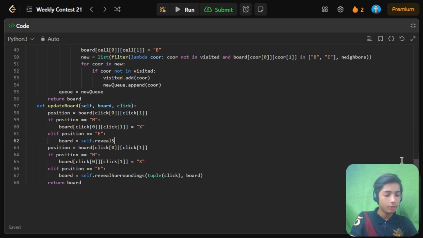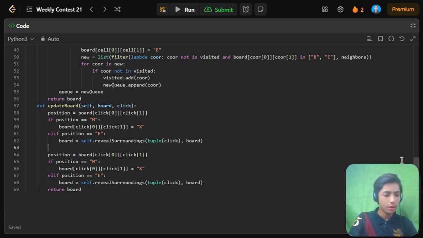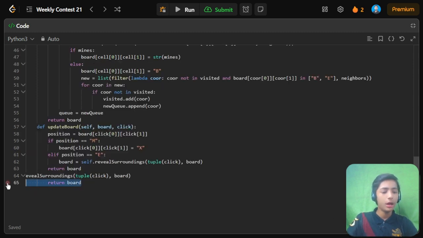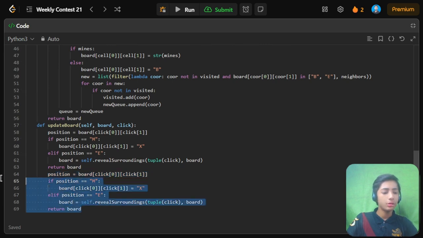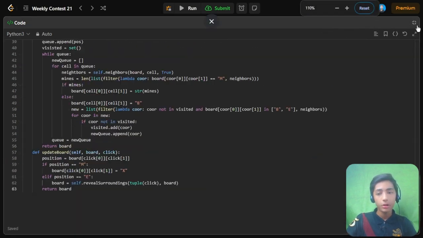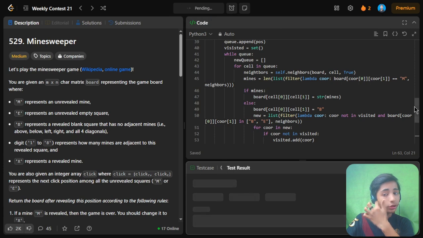Okay, reveal surroundings now, table, click, and then comma board, then we return here board. Perfect. So we are writing all the code. So now our last thing is, let's see the running code. I hope it does not give me an error, so let's run it.